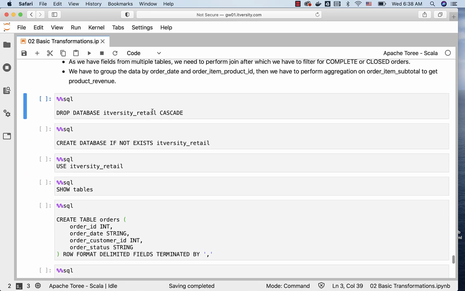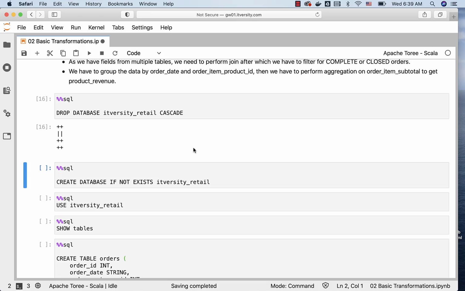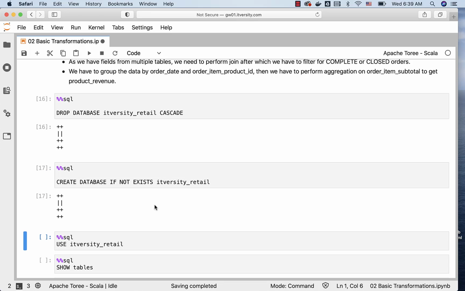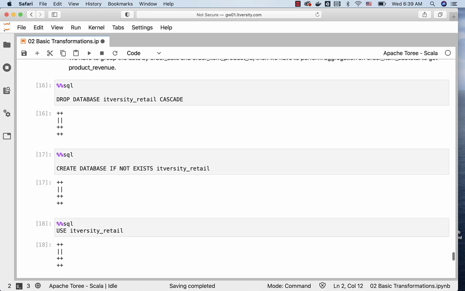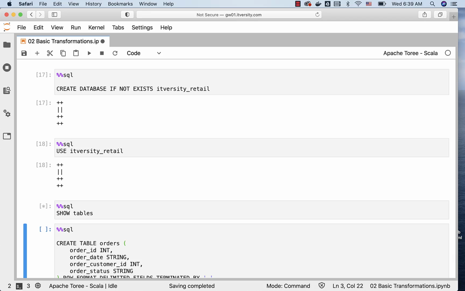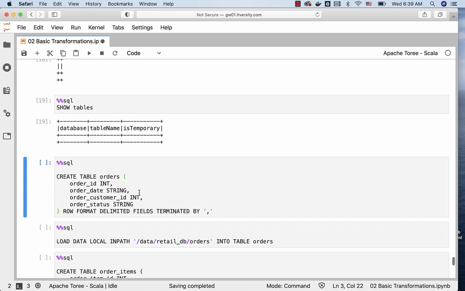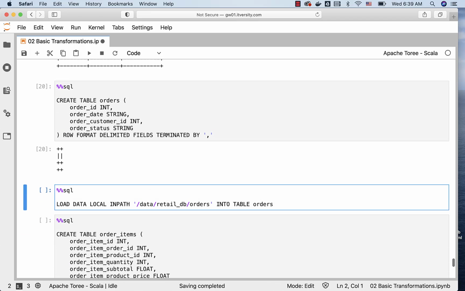Let's go through the series of commands to make sure that all these are executed successfully, and also finally we will validate or review the results. I'm dropping the database if it already exists, and then I'm creating the database, switching to the database, just running the show tables command to ensure that there are no tables at this time. Everything is clean.